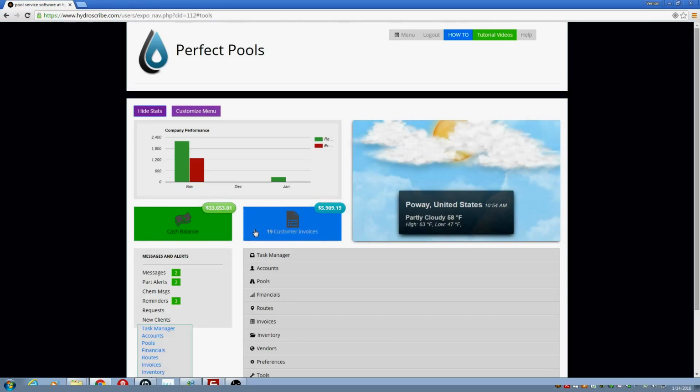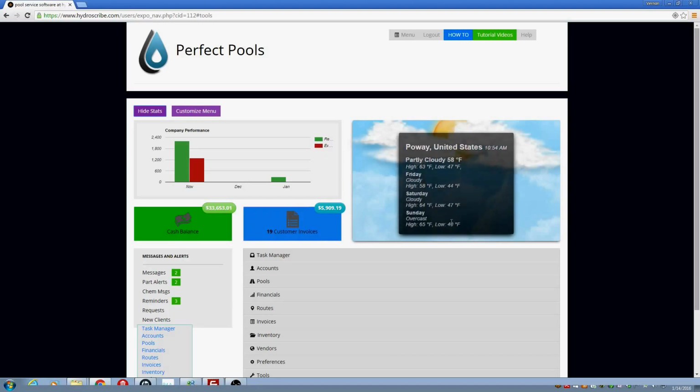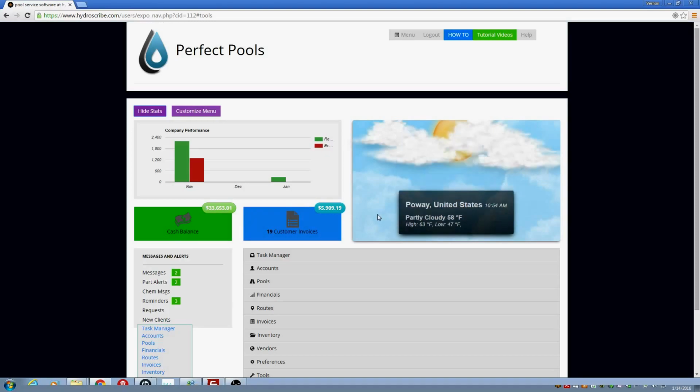And to the right of that is the number of invoices that have an unpaid balance. So here you can see I have 19 customer invoices and they owe a total of $5,909.19. Now, to the right of that is the weather. It's just a quick, brief weather forecast. So if you're going to do some concrete work or something like that, you can plan your day.